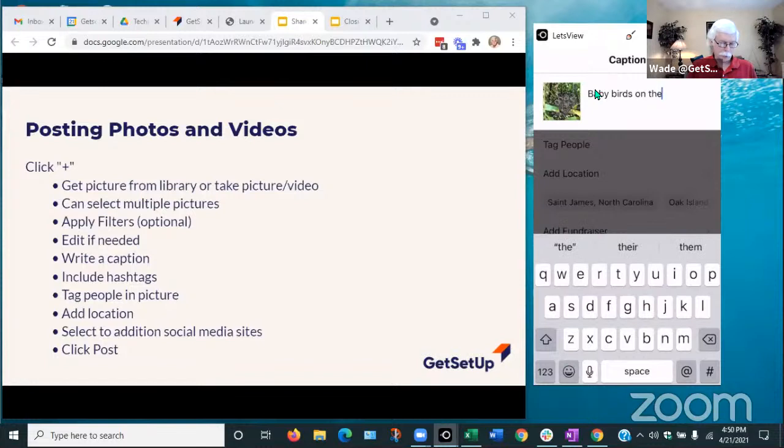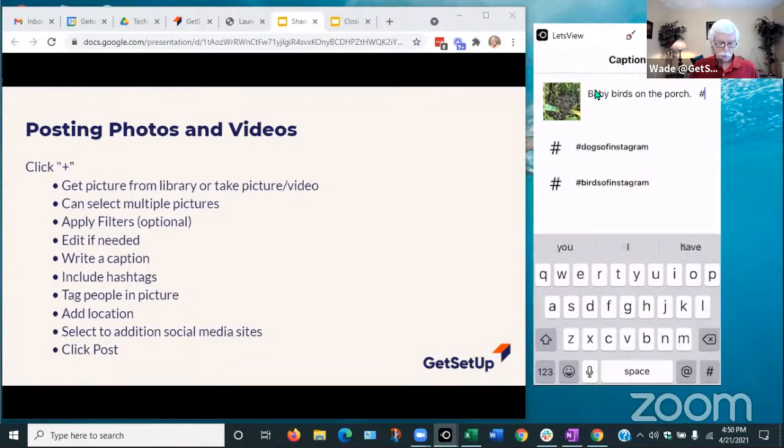Most people don't write very much because, again, most people aren't that interested in what you have to say. They're interested in your picture. But I can also include what's called a hashtag, and we'll talk more about what those are and how they work in a few minutes. But let me go ahead and put one in here. So I'm going to put a hashtag.